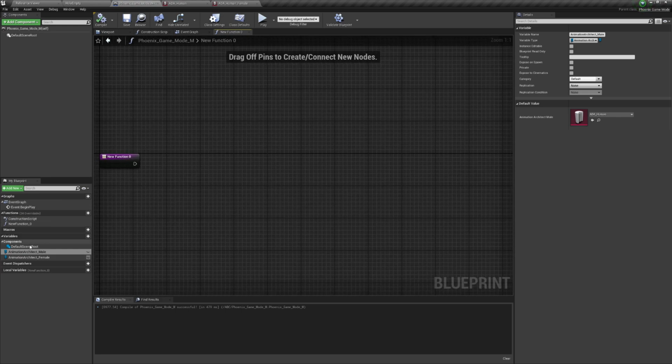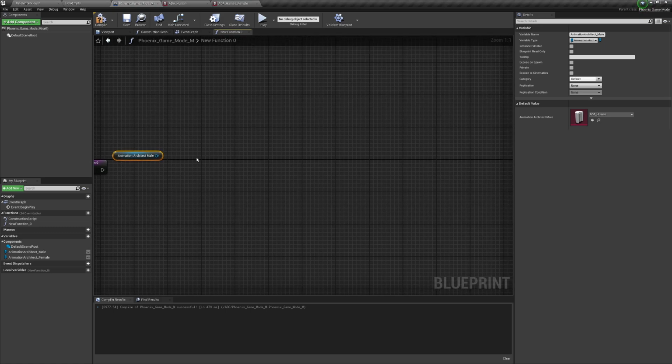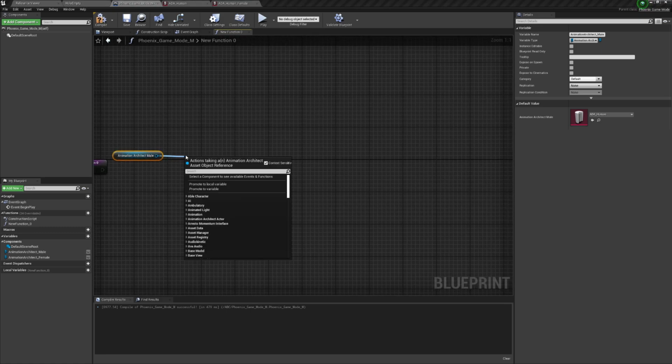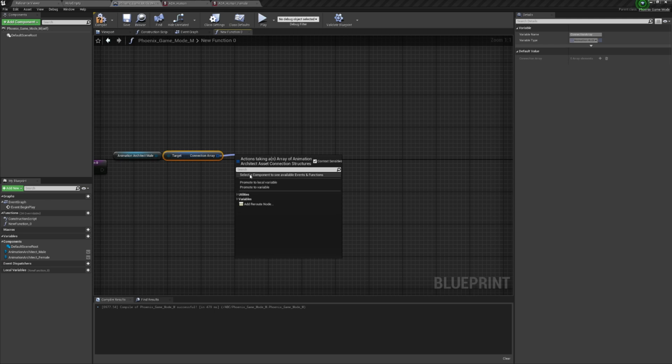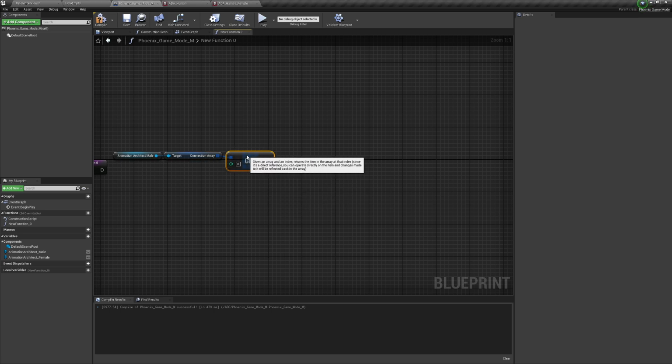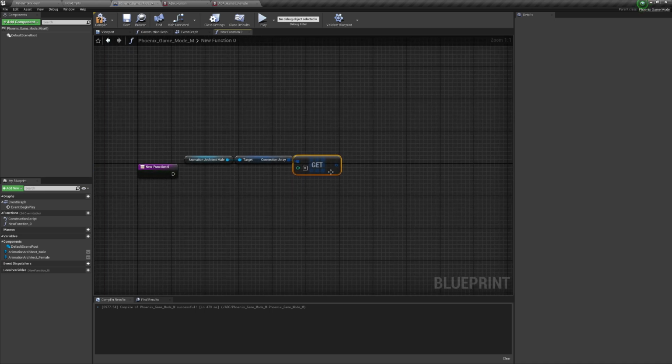First, we want to drag in the animation architect underscore male variable that we just created. Press get, drag from the output pin, and type in get connection array. Then drag from the connection array and type in get, and then we want to get a reference. Drag the input integer pin into the new function.